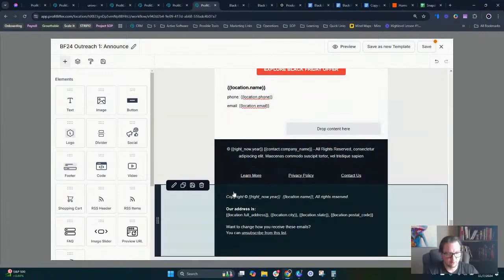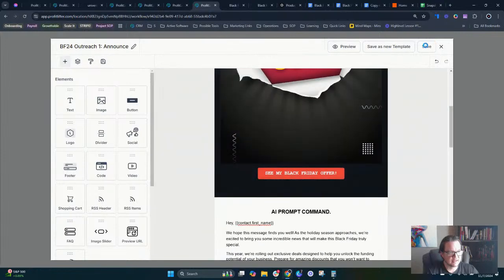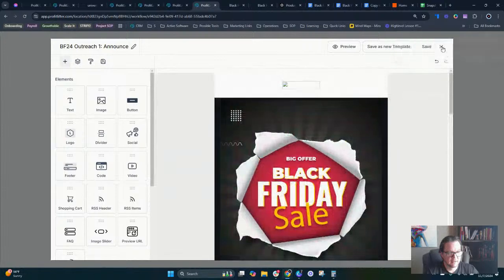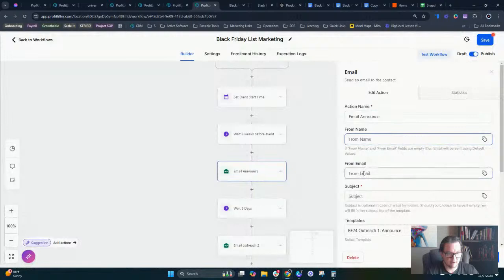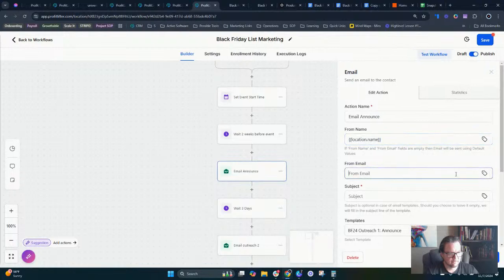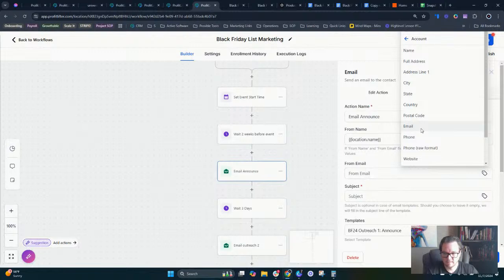All the rest of these should be programmed in. Everything else should be there to go. Then all you have to do is hit save and you're done. Mostly. Now, the other thing that you need to do is you will need to put the from name, from email address. So this is where I would come in, go account, from name, from email is going to be account. And we're going to put email.